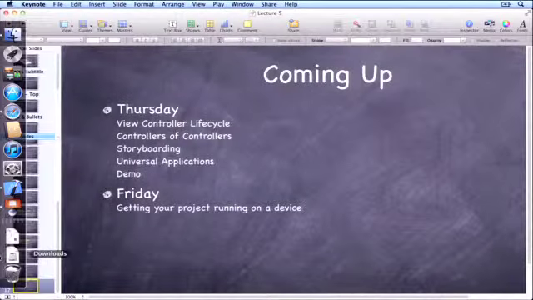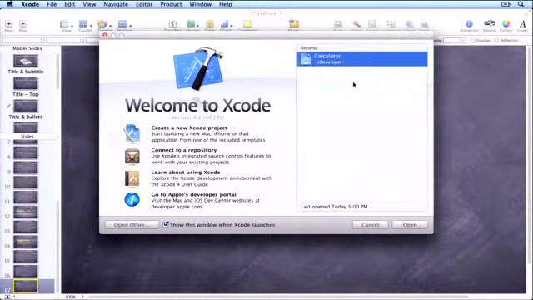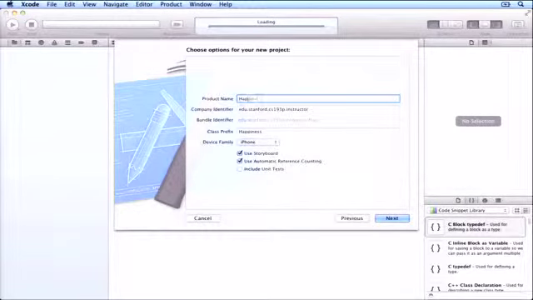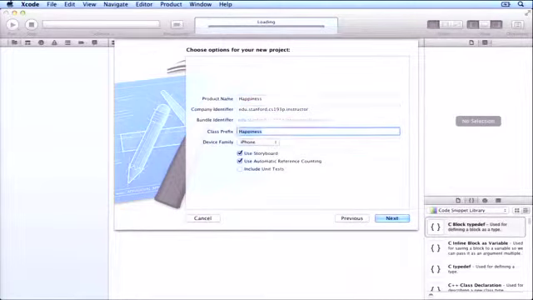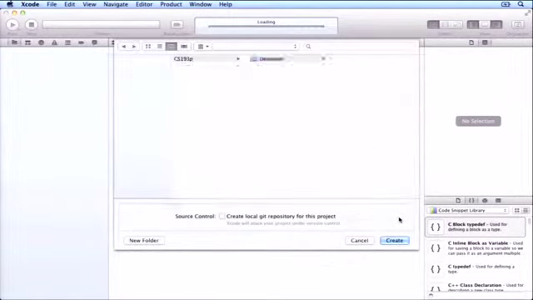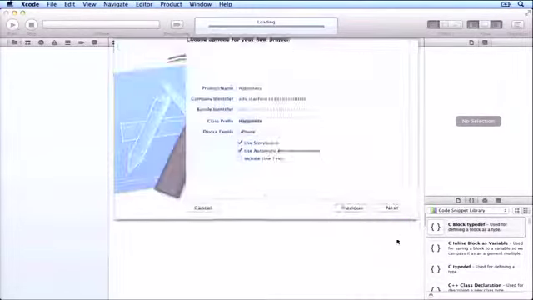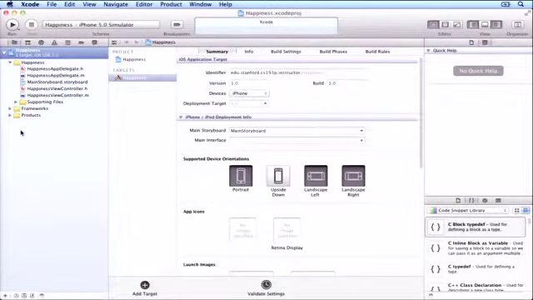Let's go start a new project here. So again, new project. You're used to this. It's going to be a single view MVC. I'm going to call it happiness. Class prefix, I'm going to use happiness. It's going to be an iPhone project for now, although on Thursday we're going to switch this to be universal. So you can look forward to that. We're going to store it in our home directory developer as usual. I'm not going to do source control on this one.